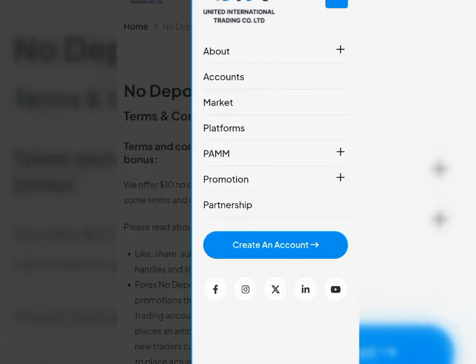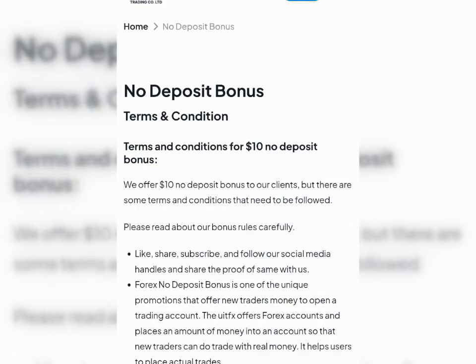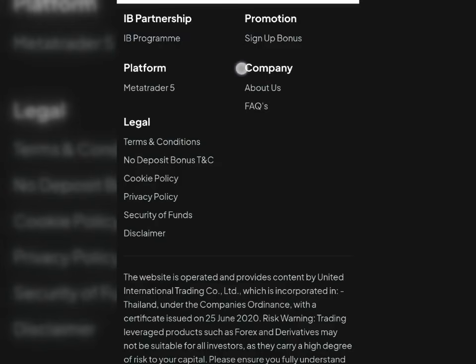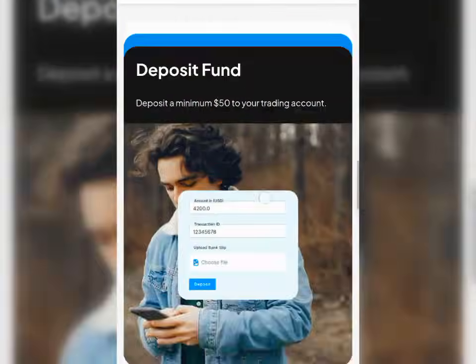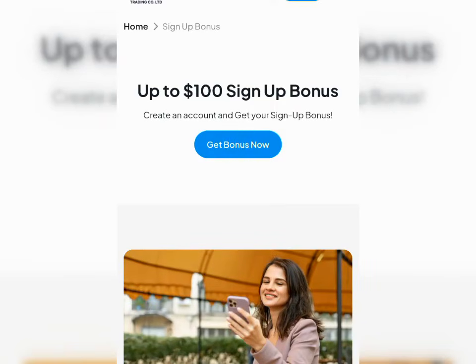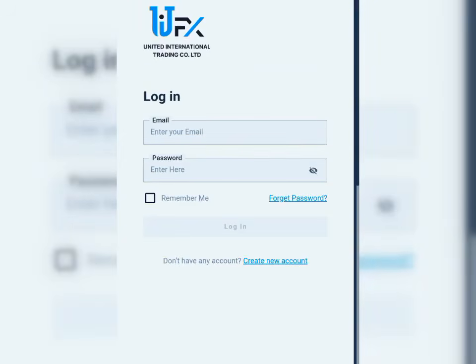Now, to get your free $100 no deposit bonus, let me show you how. The first thing you have to do is get back to the interface that we were just coming from. Once you get to this interface, just click on get bonus now. Once you click on it, wait for it to load patiently.